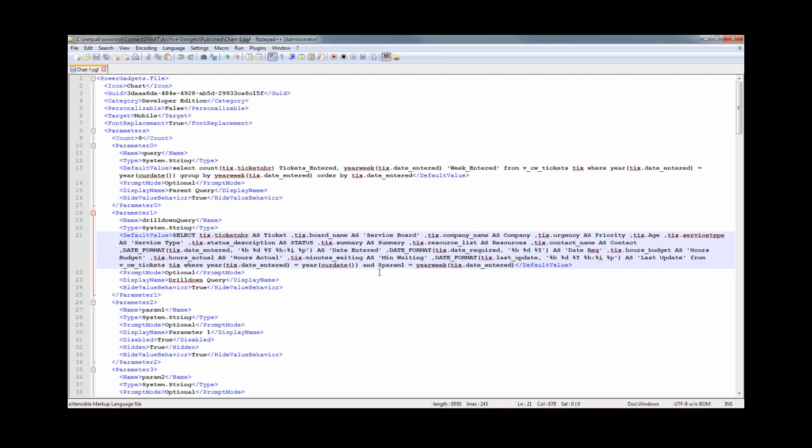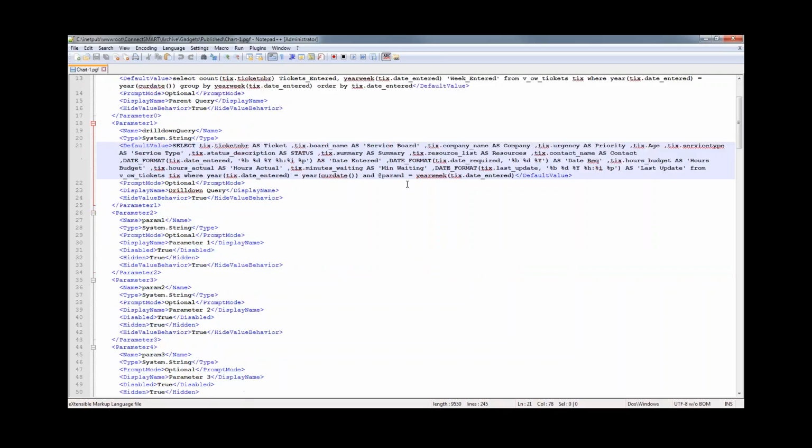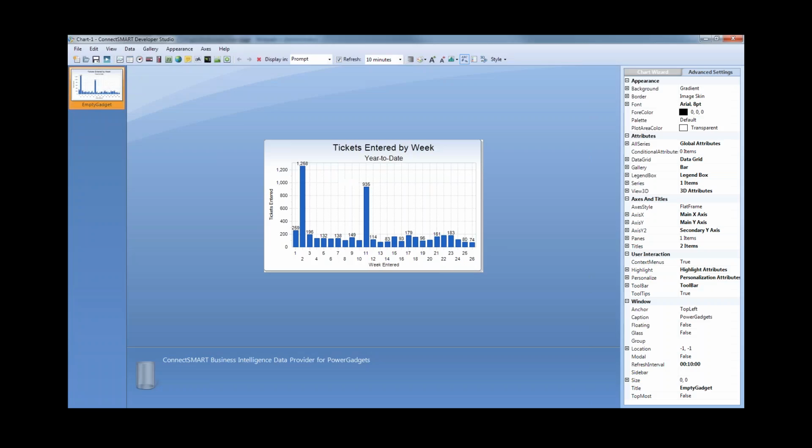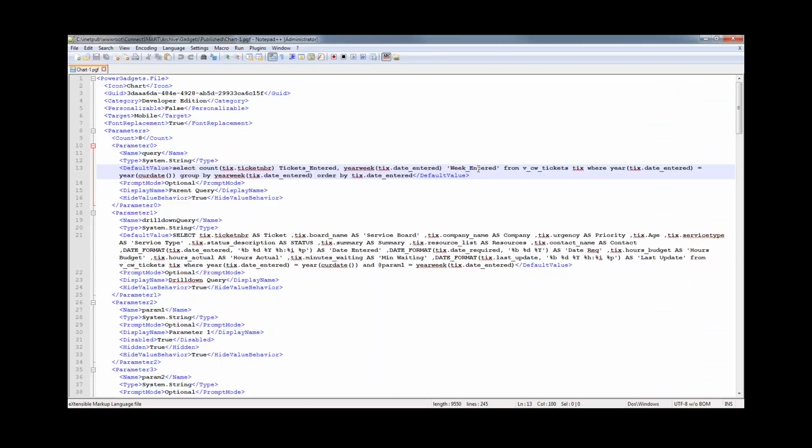So what the gadget is going to be looking for here in the drill down is it's going to be selecting all those tickets where the year matches the one that we clicked on. And the way we're going to do that is we're going to tell it what parameter 1 is. And parameter 1 corresponds to that week entered, which is what we're going to be selecting on the gadget face. Remember, we're going to be clicking here, which is on the week entered. So when we click on that, we need to be able to tell ConnectSMART that we only want to see the tickets that correspond to what we clicked on. So just make note: week entered, param1.